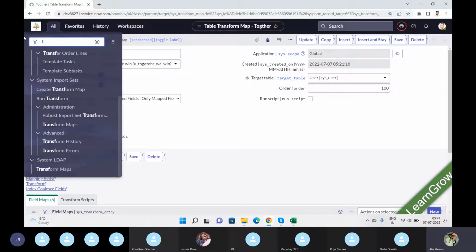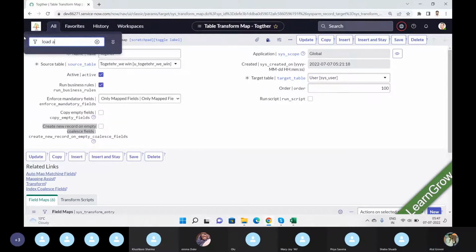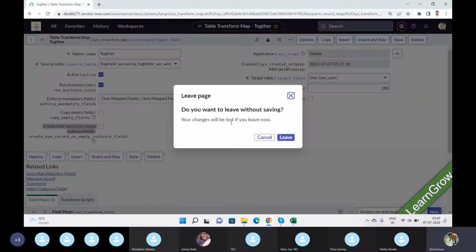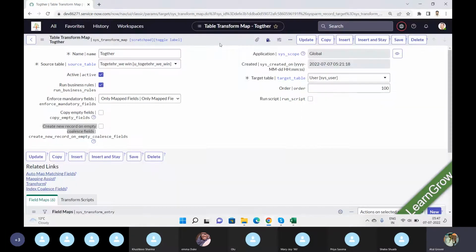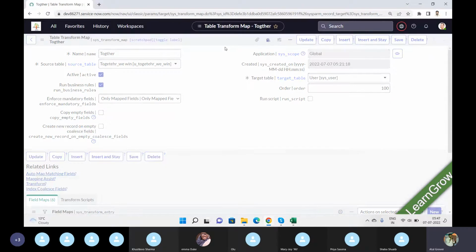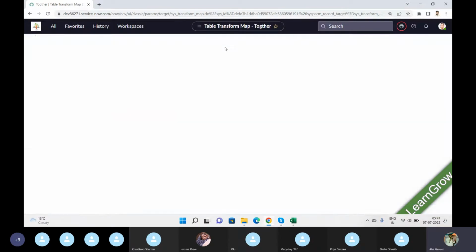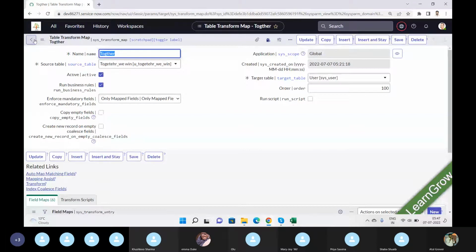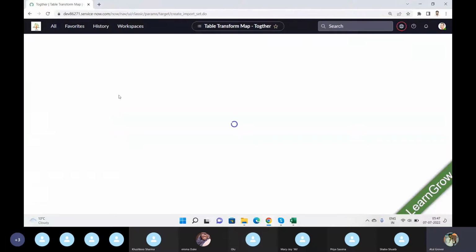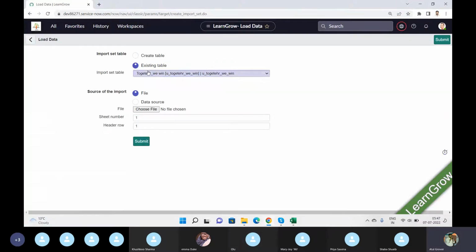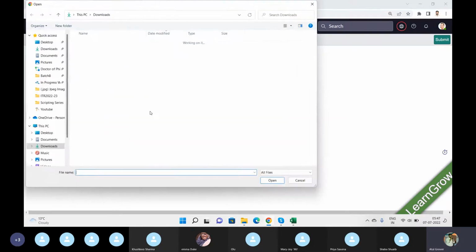Load data. Oops, I did not save it. Let me save first. Load data. Existing table, yes. File, yes. Click on this.